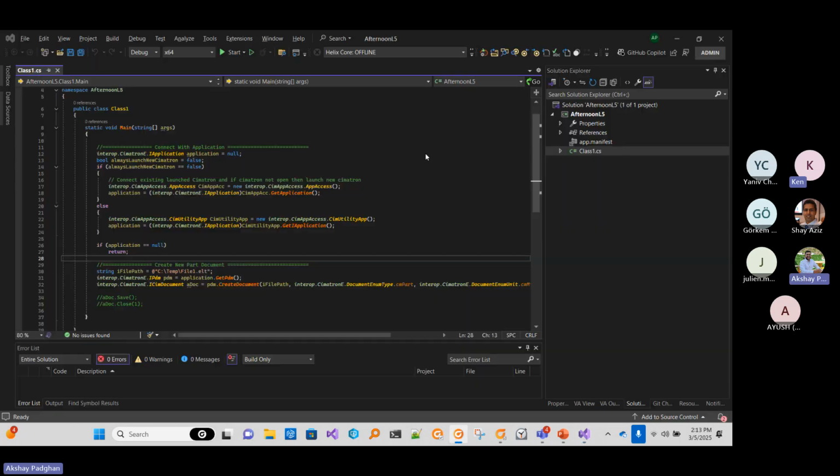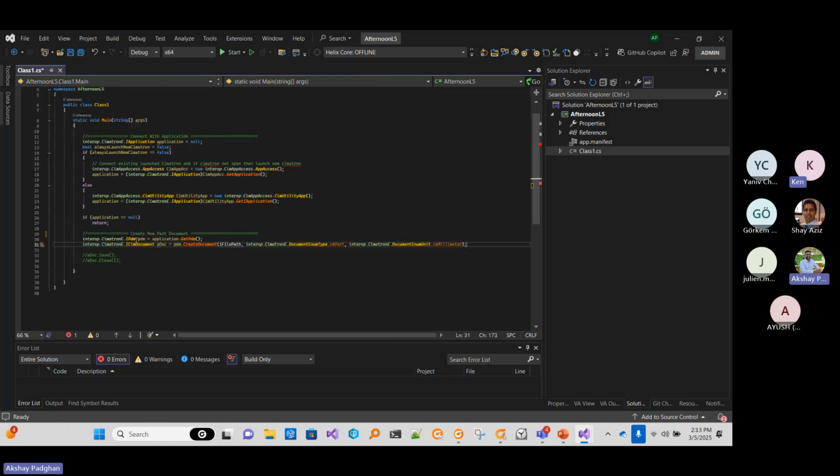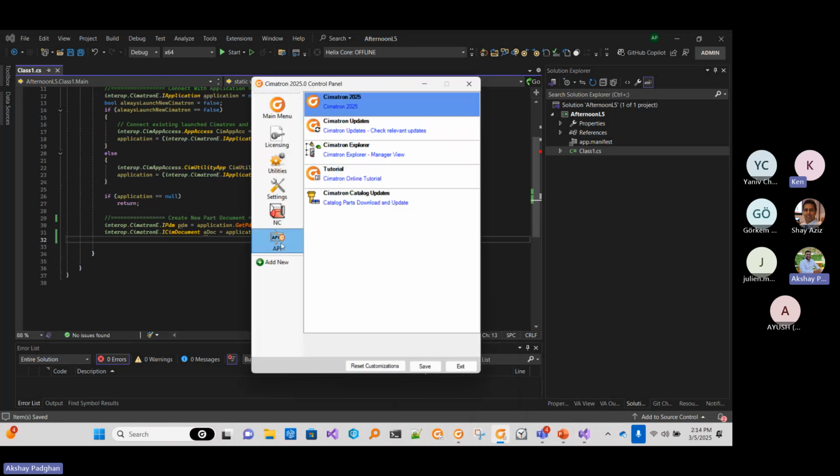get the active document from Symmetron. For that, this code is actually creating a new document. I don't want it. I want to connect to the active document. So I'm doing the changes. We already know in the application we have the API get active doc. Okay, so this gives me the active document.